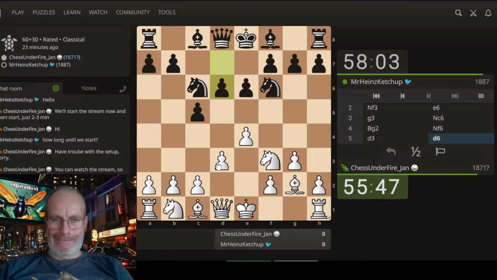I think d5 is just more logical, even though, okay, d6 is still a normal move, but d5 is more active, simply to play in the center, like in every opening you should do anyway. So, okay, that's not bad for white, I think.